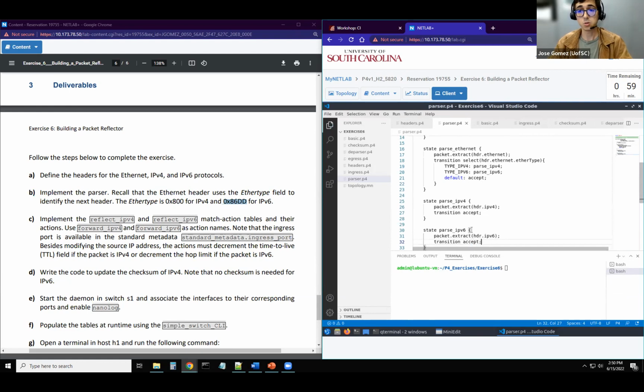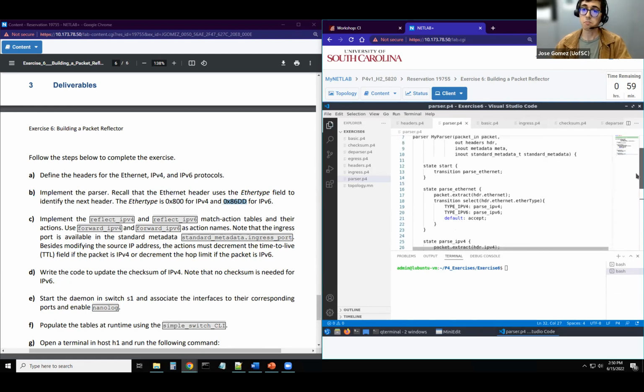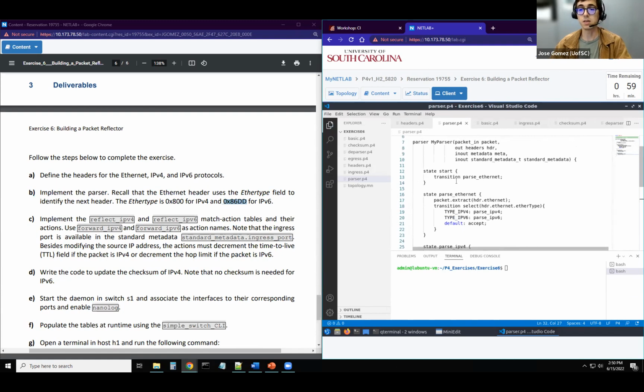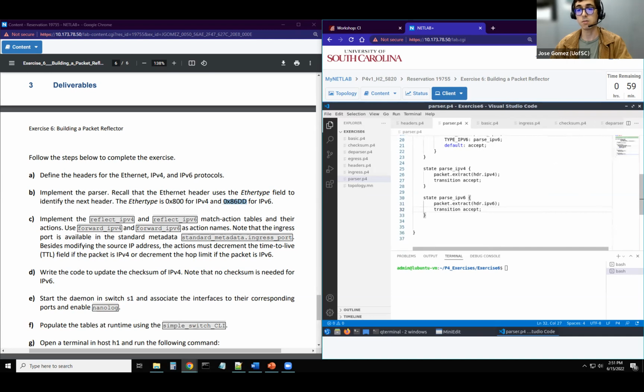All right, just to recap here, what we have done in the parser is we have the start state, and then we transition to parse Ethernet. Here we might have two options. We can parse an IPv4 packet or an IPv6 packet. The default action is accept. And then we have the corresponding state for parsing IPv4 and IPv6. I don't know if you have any questions. Please let me know. We are gonna proceed with the other state then.